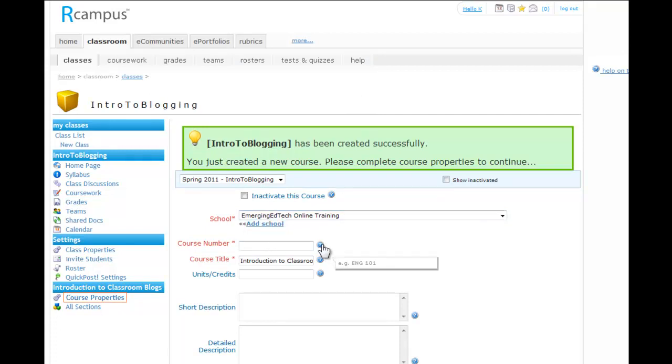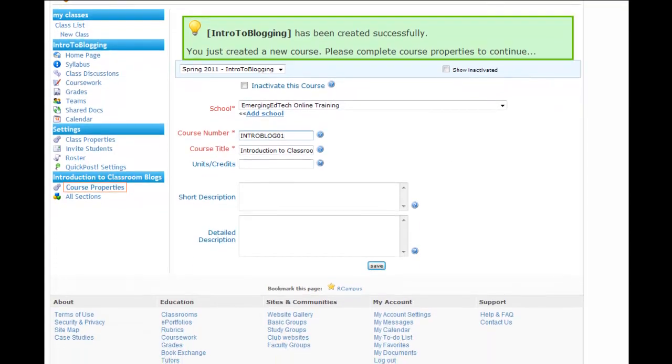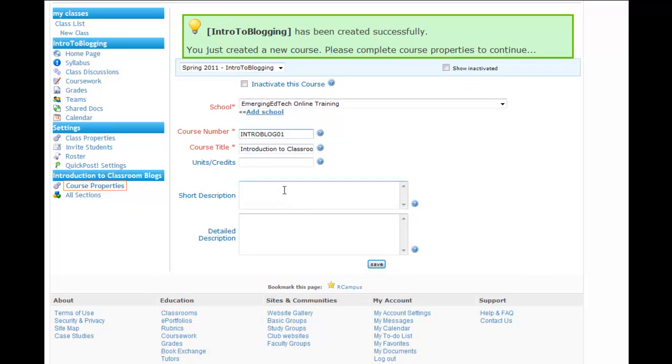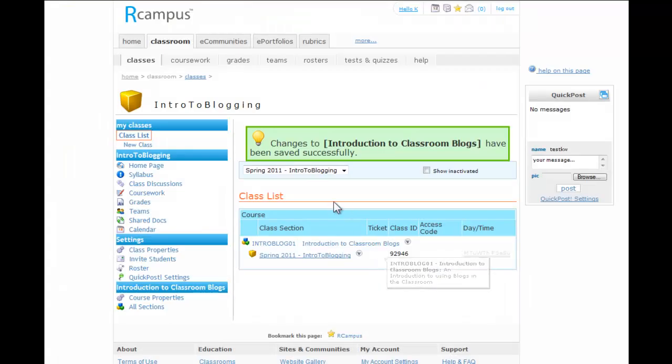Under course number, it's looking for just the traditional course code. I'm going to do something like that, and then I can come down here and I get the opportunity to put in a short description or a more detailed description. I've entered a short description here. I'm going to hit save, and that's it. I have my first class up and running.